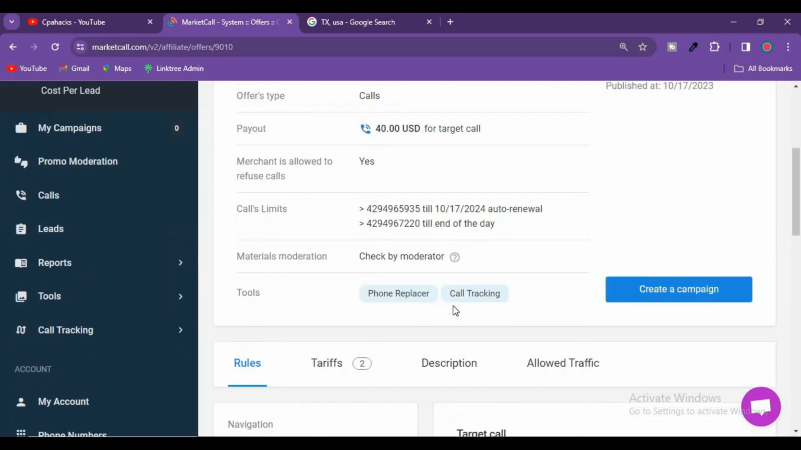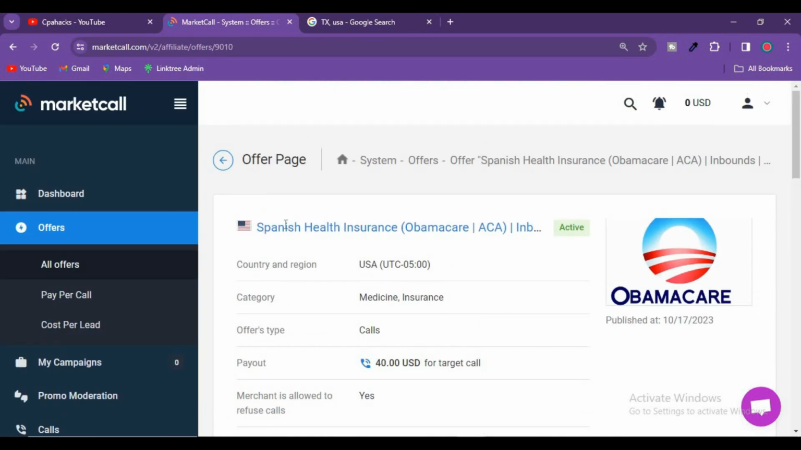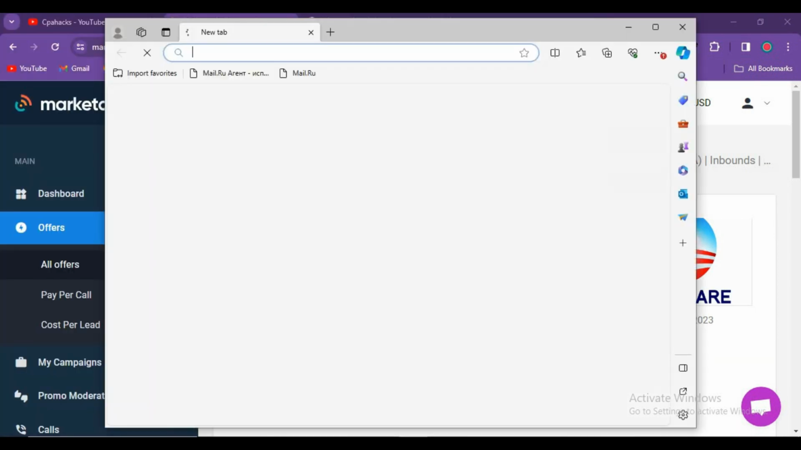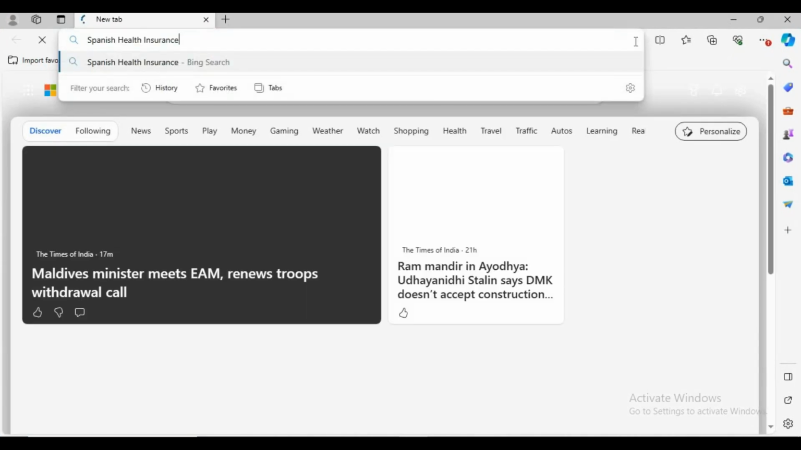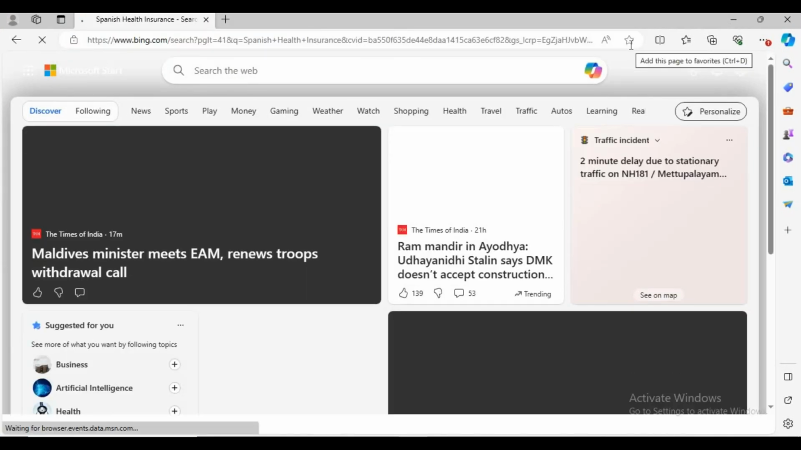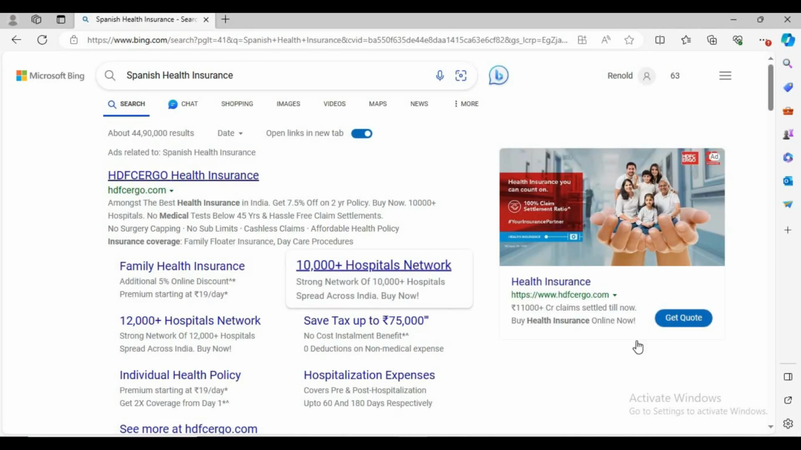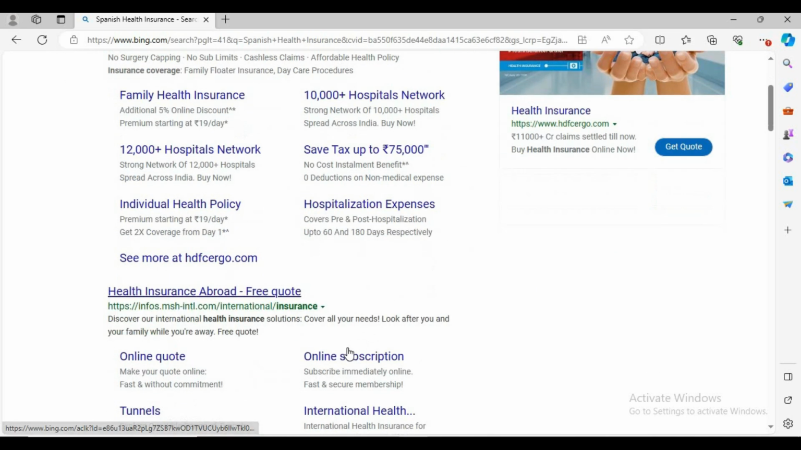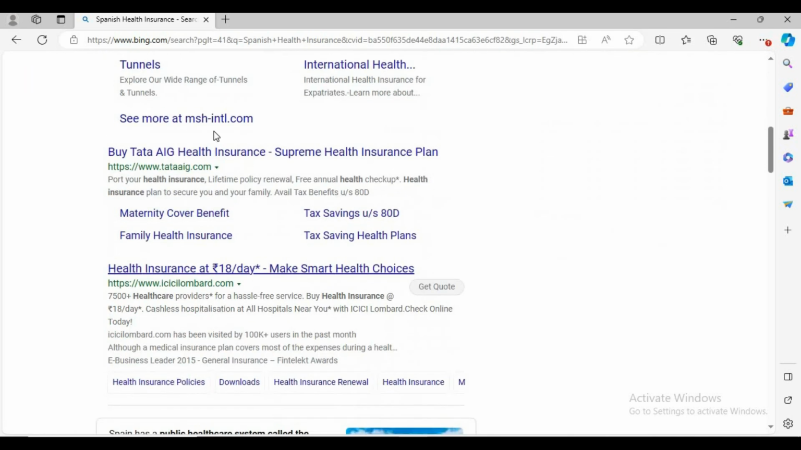What you can do is click on create a campaign and automatically you get the affiliate links and everything. The second thing, you have to create a landing page. How to create a landing page? Just copy this offer and open it in Microsoft Bing. Just use Microsoft Bing. There's a reason why you should open Microsoft Bing. Here you can see all kinds of details.